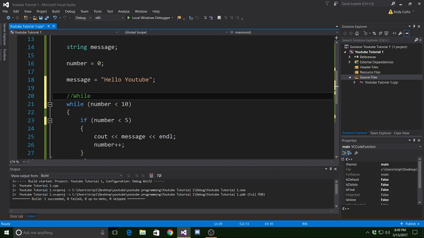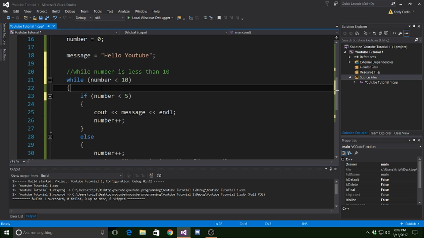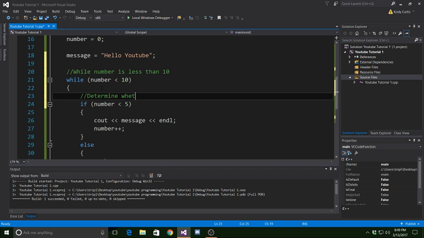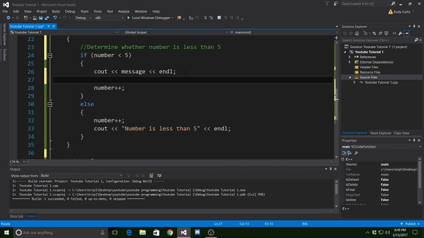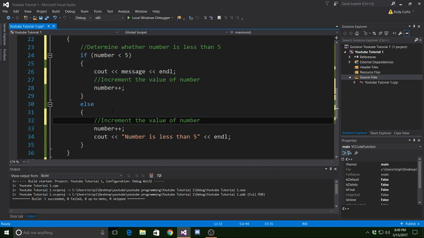And then these are lines of code that people can actually see when they open up your program, to give instructions or just know exactly what's going on. So while number is less than 10, it's going to run, and then you would determine whether number is less than 5, and then else you don't have to comment, and then you might want to increment the value of number. It's kind of the same thing for each, so you don't really have to do this, but you might want to.